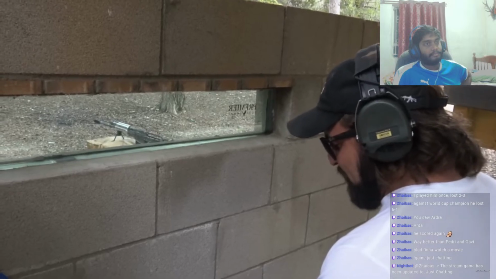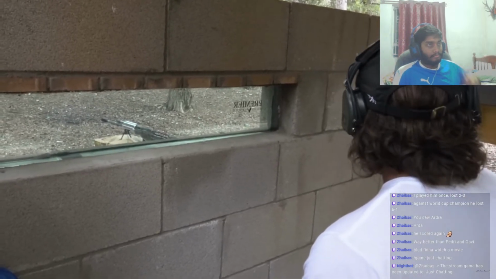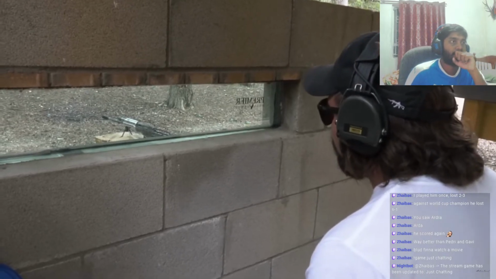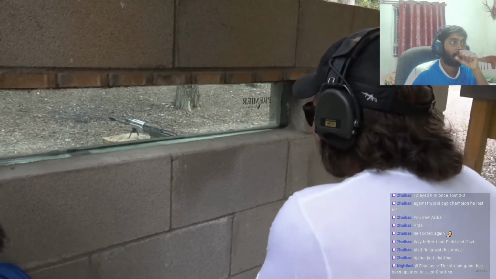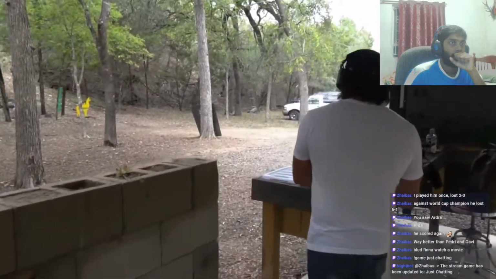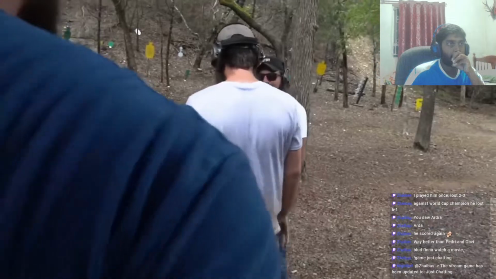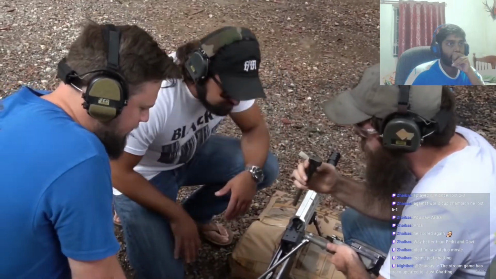AK-50 V3 test fire. Several years in the making. First round. 3, 2, 1. Damn. That just cycled. First try. So now that we knew the core of the AK-50 V3 worked, it was time to add the rest of the gun.